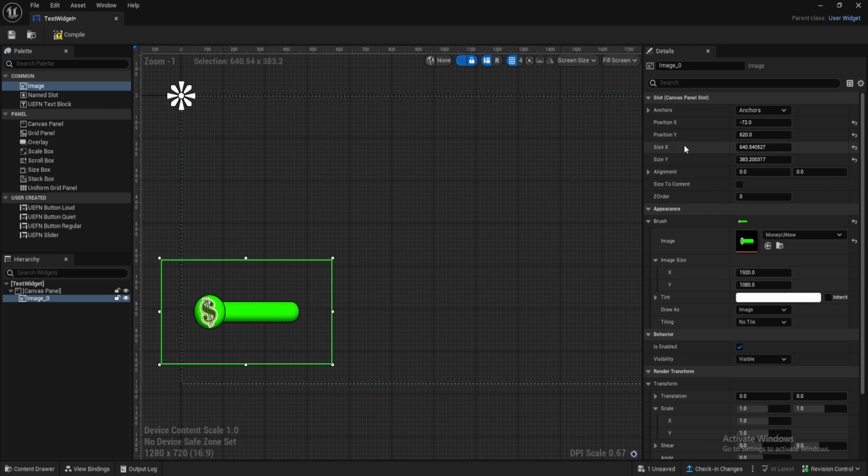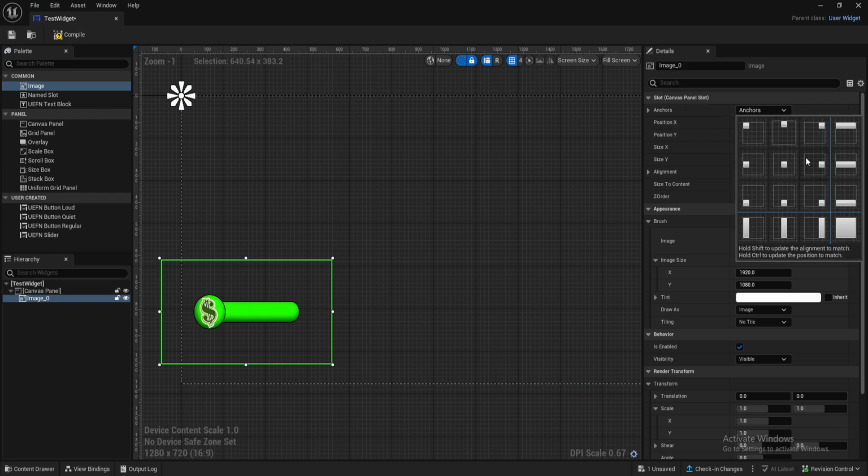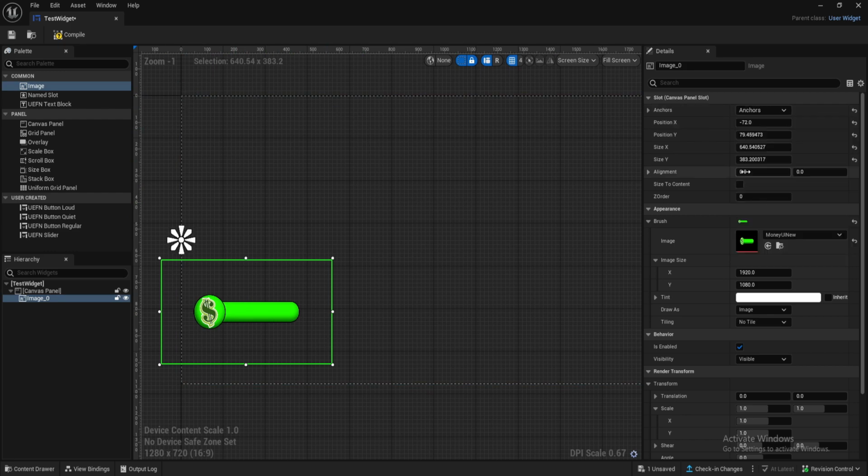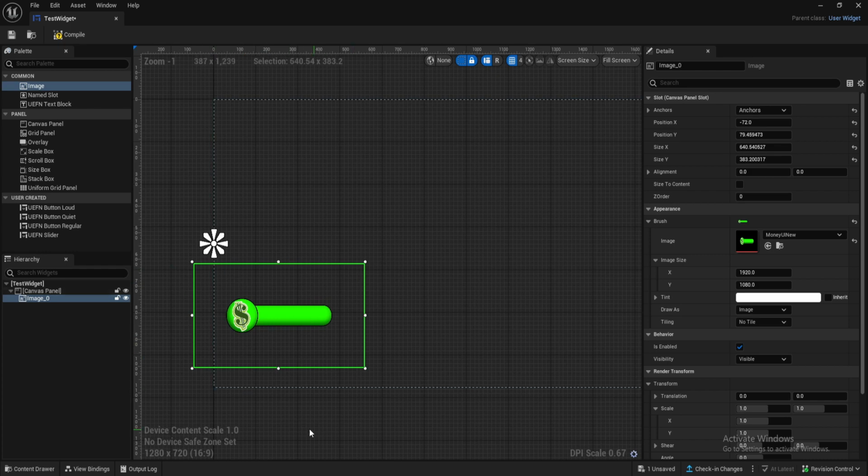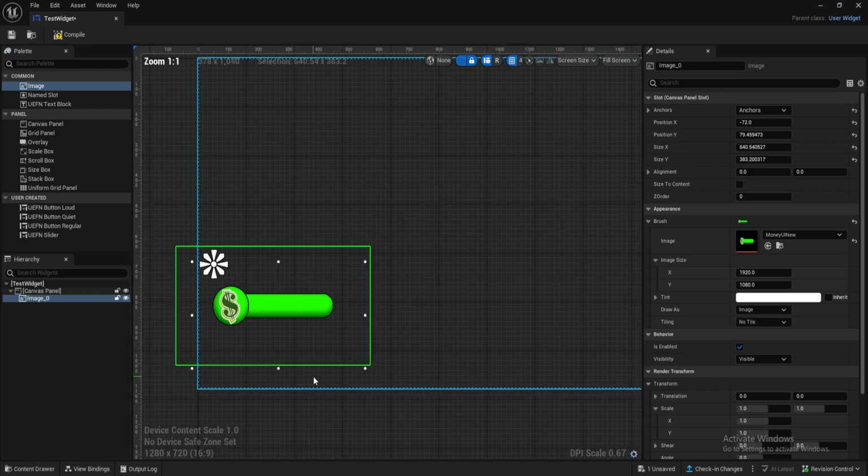So what we want to do first is look at the anchors. The anchor is this star looking thing that we have in the top left corner. What we want to do with this is change it as close as possible to where our widget is. So here I'm going to choose left middle because that's the closest to our widget. Could also probably have chosen bottom left, but it's about the same, so I'm not going to worry about it.